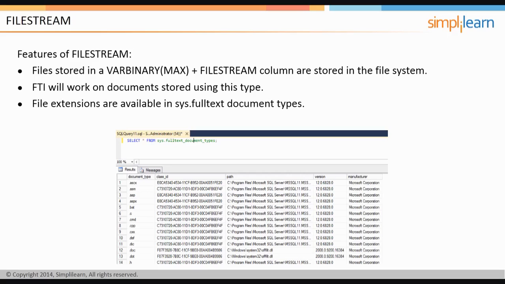The file types that can be indexed this way are available in the system table called sys.fullTextDocumentTypes. You can extend these by installing ifilters as mentioned earlier. The next screen discusses File Table.